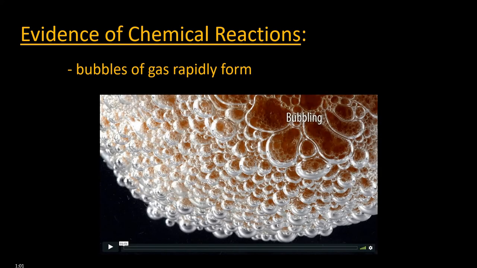Secondly, evidence of a chemical reaction would be seeing bubbles rapidly form. And here we go. I'll show you what it looks like.